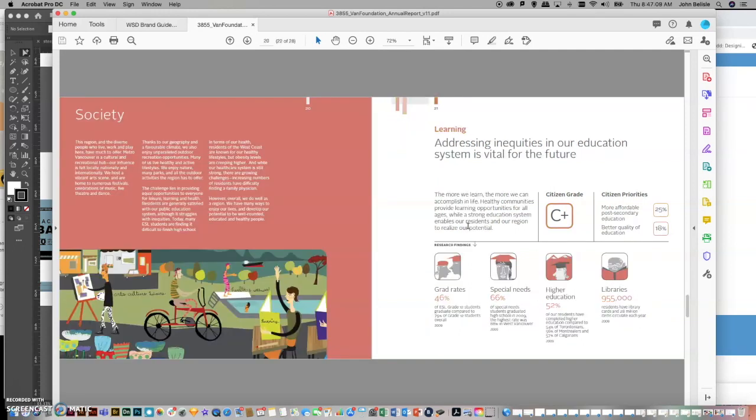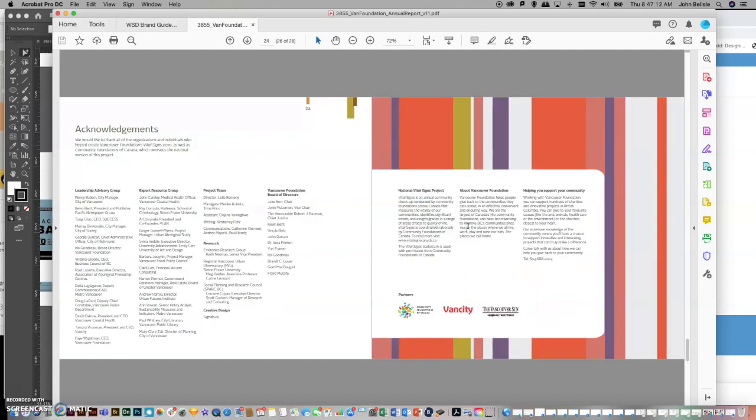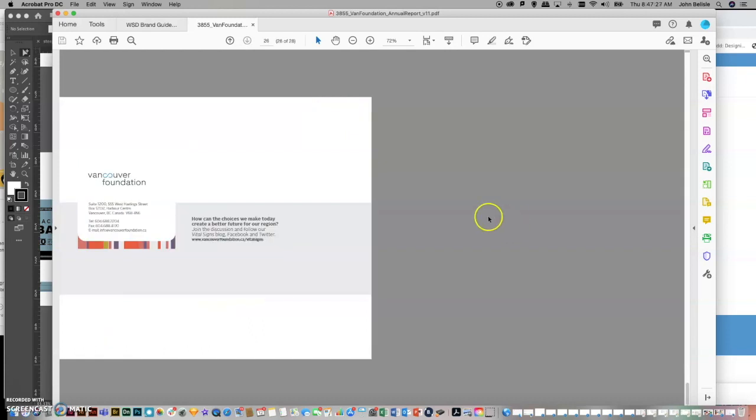And then finally, society. And then acknowledgements, and if you notice, this is the inside back cover, which sandwiches the inside front cover. So when you open and close the book, you're going to get this same hit of color experience, and then finally the back cover.